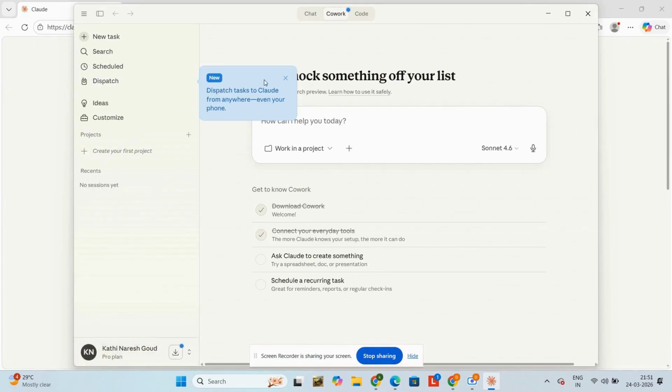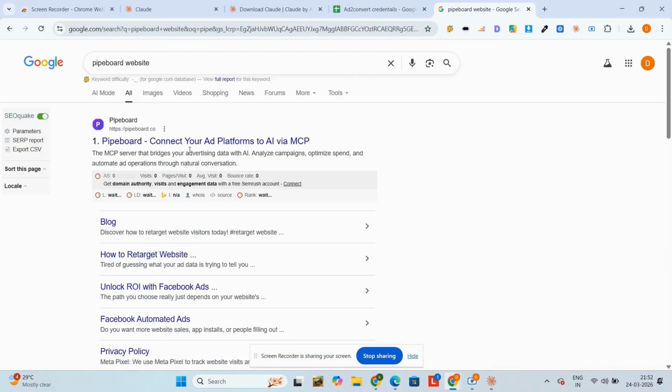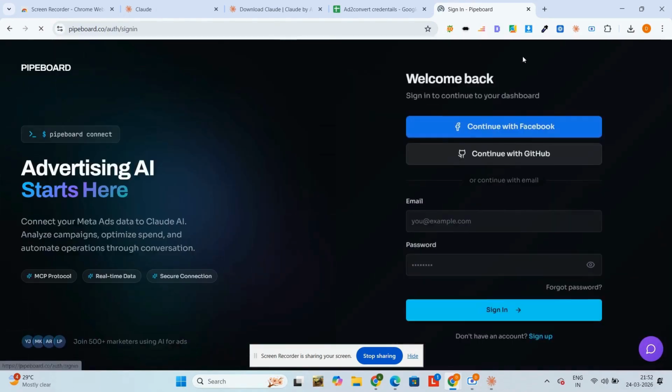Now, keep Claude open in the background. We are going to set up Pipeboard first before we come back to Claude. Now go to pipeboard.co and create a free account. Pipeboard is the tool that sits between Claude and your Meta Ads. It's the bridge that makes this whole thing work.